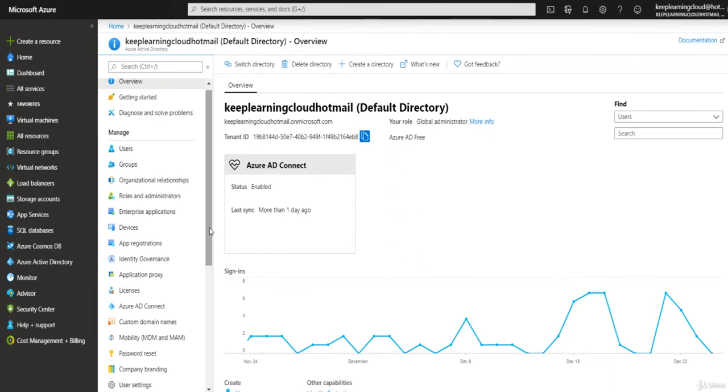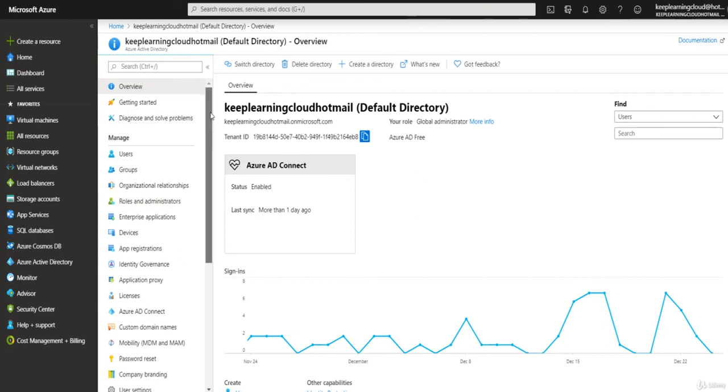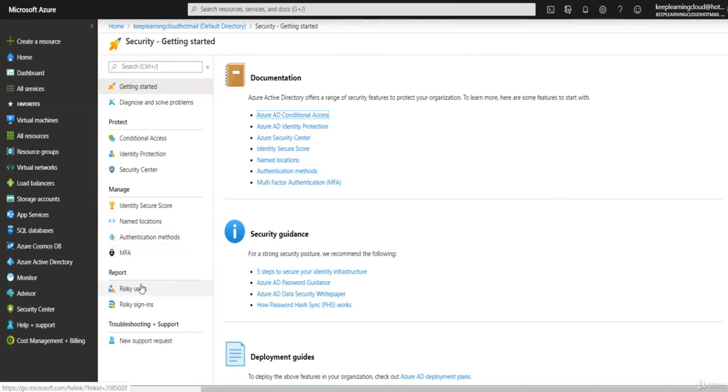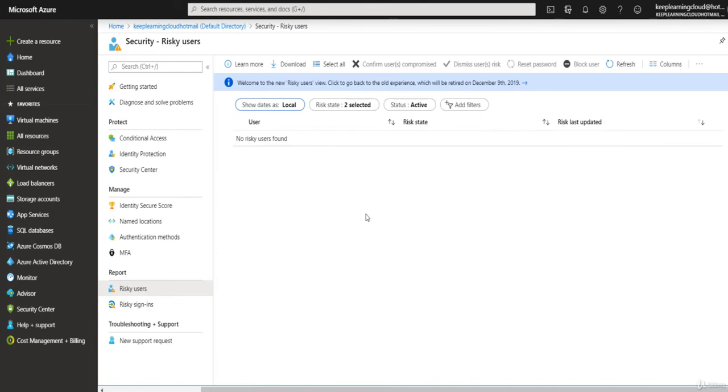We spoke about this in the Azure Identity Protection section, where we can identify risky users, risky sign-ons, etc. So even if you're not using premium licenses, you can still get some sort of information from this section. If I scroll down to the bottom a little bit and then click on security and then click on risky users and risky sign-ins under report, this is where you'll get that information from.